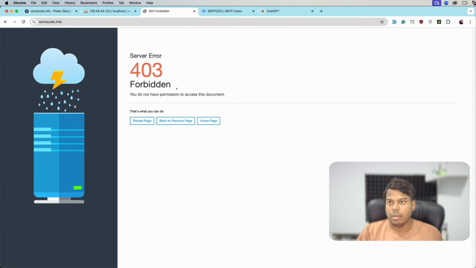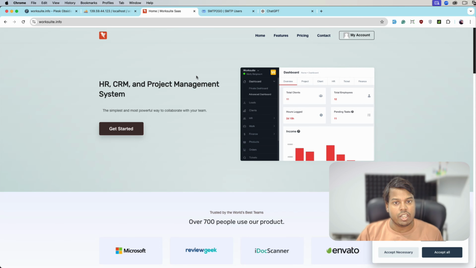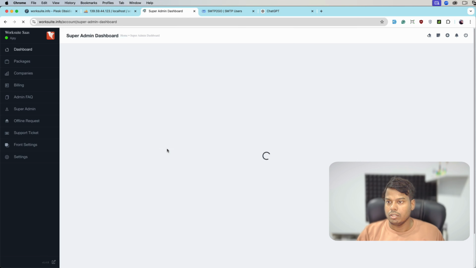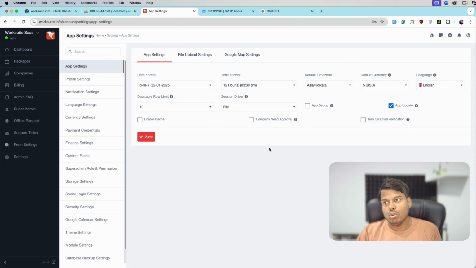And let's reload the page again. It's reloading. It sometimes takes 1 or 2 minutes for the document root to take effect. So let's jump back to the Superadmin panel, and here let's jump to the settings menu first, and then we will go to the other menus.